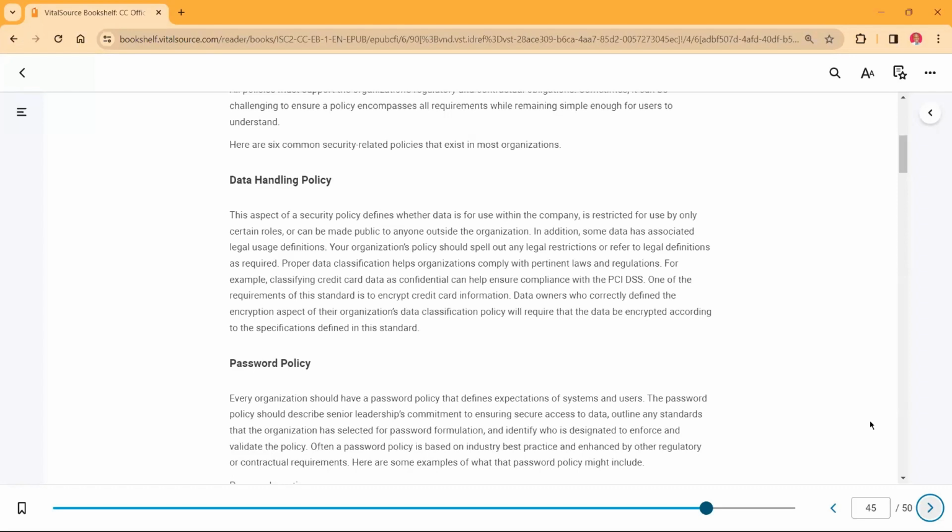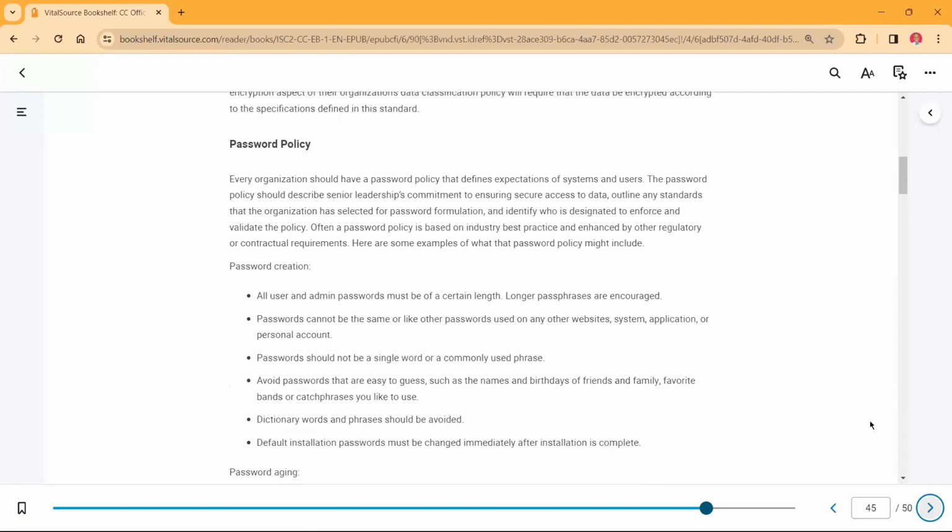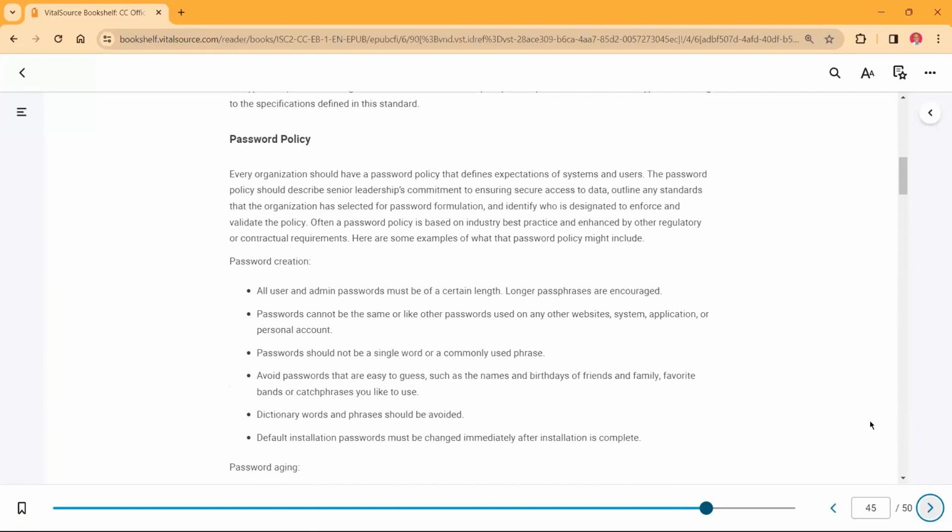Then, after data handling policy, we have password policy. How to handle our password. Policy on how to handle password. So every organization should have a password policy that defines expectations of systems and users. The password policy should describe senior leadership commitment to ensuring secure access to data, outline any standard that the organization has selected for password formulation, and identify who is designated to enforce and validate the policy.